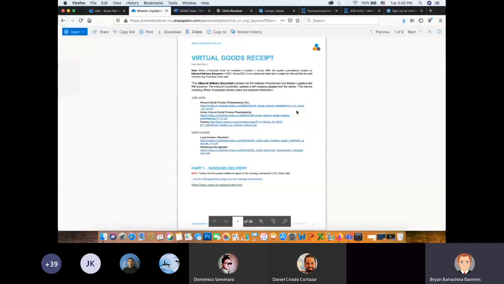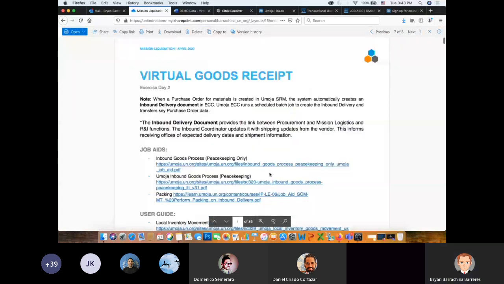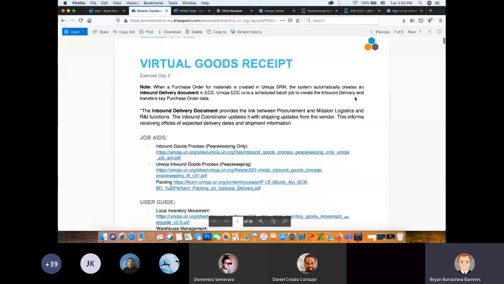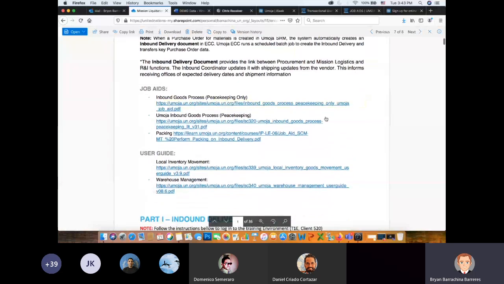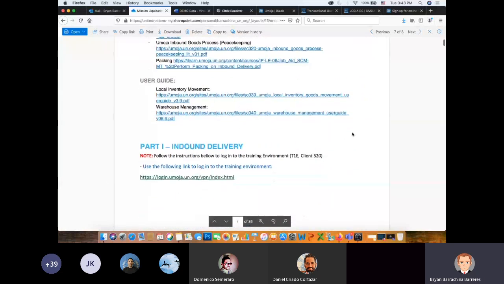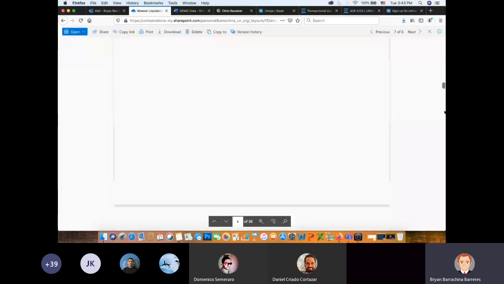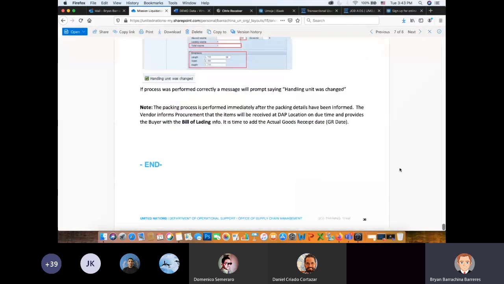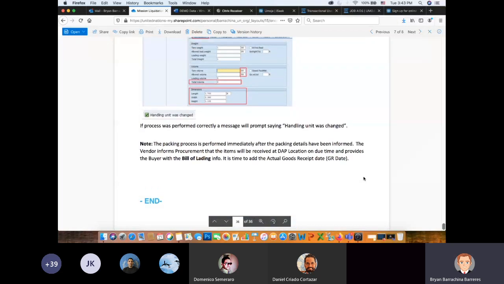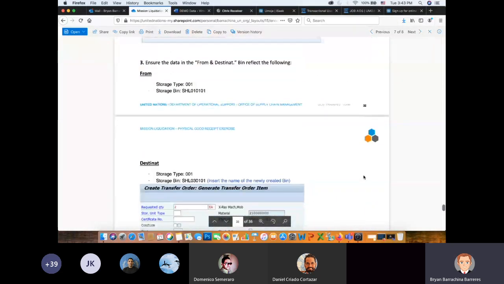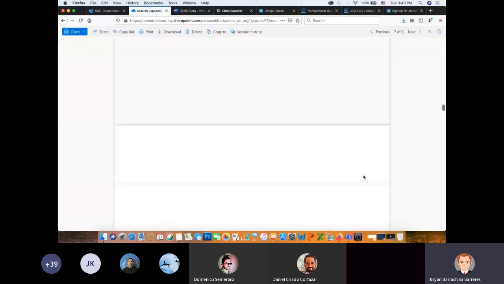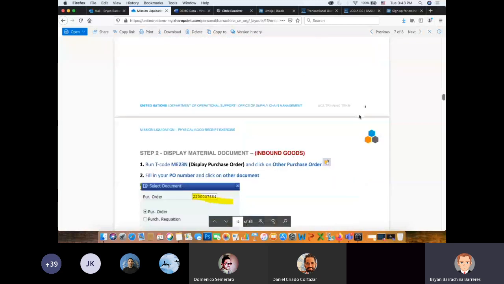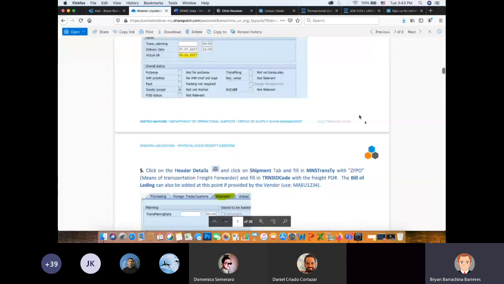The actual exercise, here I can also zoom in, to maybe 125. For virtual goods receipts, similar. We have our job aids here too, user guides, login, everything all the way up to our very last page, which is 36 pages worth of exercise. So again, it's a long exercise. It has all its screenshots and important text here. But let's see what the major differences are.